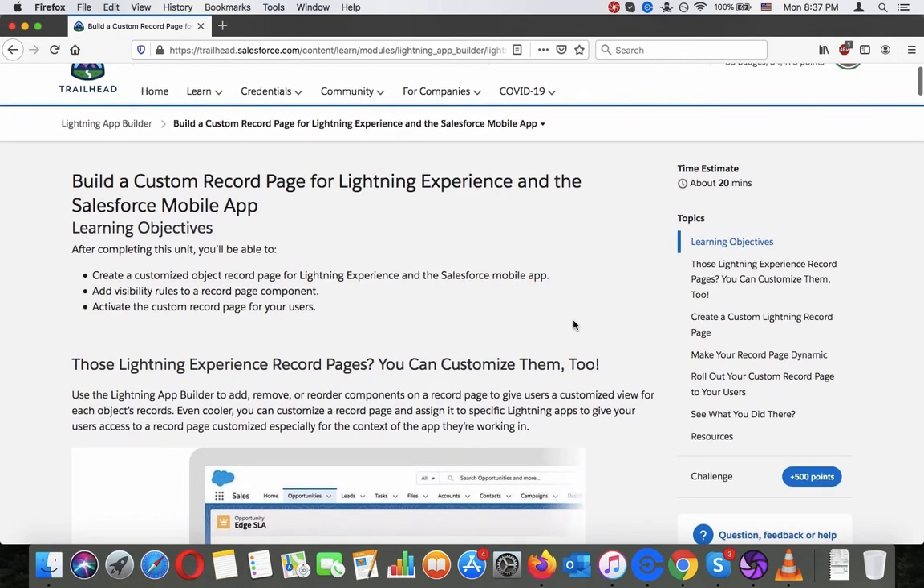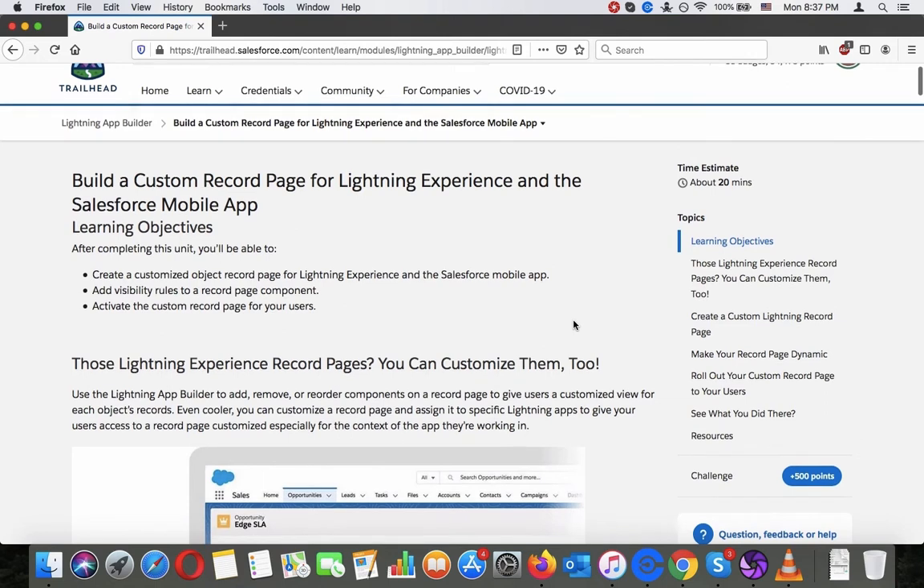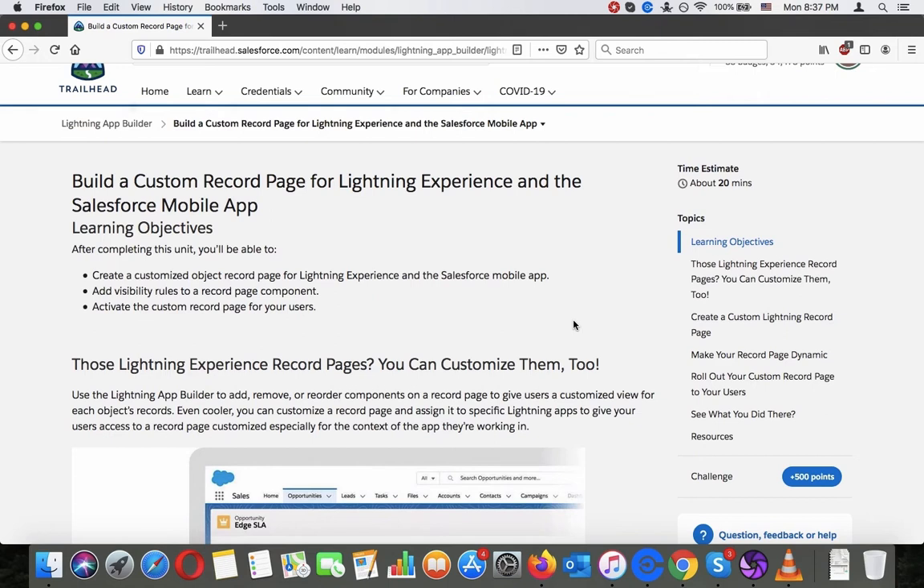After completing this unit, you will be able to create a customized object record page for Lightning Experience and the Salesforce mobile app. Add visibility rules to a record page component. Activate the custom record page for your users.